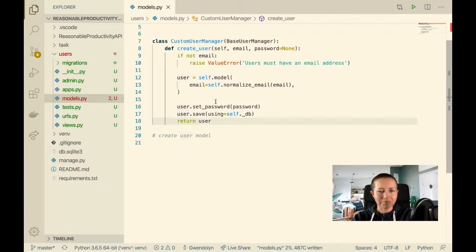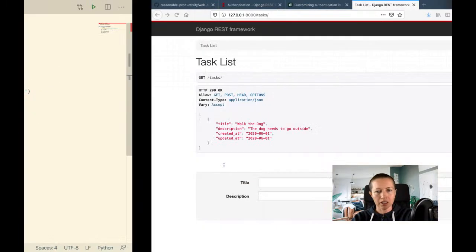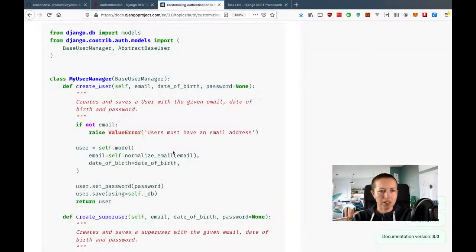So I think here, I think that, let's see, this email, okay, never mind. We'll talk about that later. Okay, so now I have this custom user manager that's resetting Django's internal user auth system to use email, to set up the user with email. So that should work. And let me see.